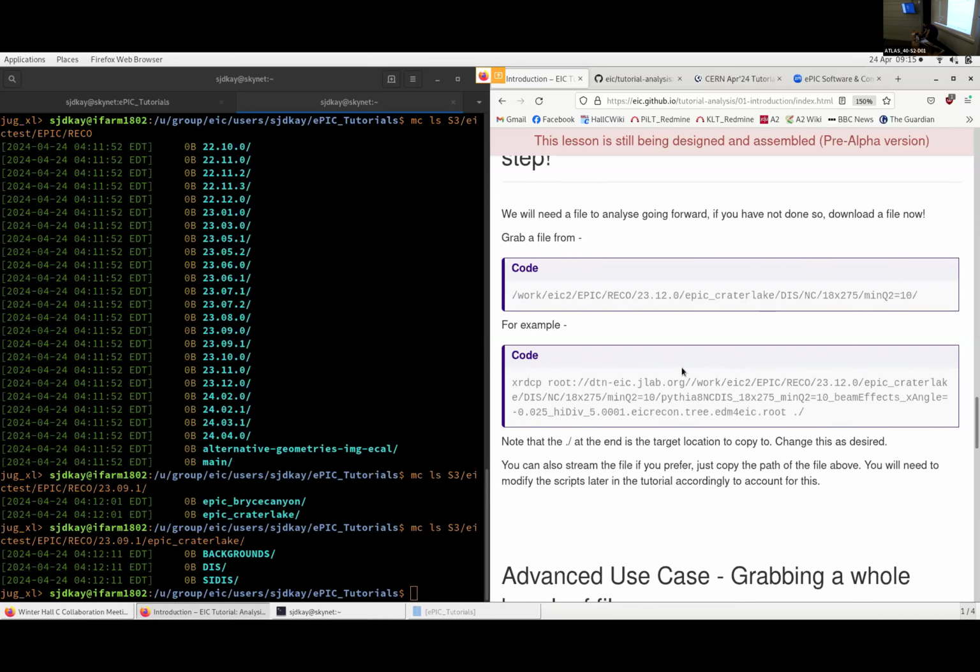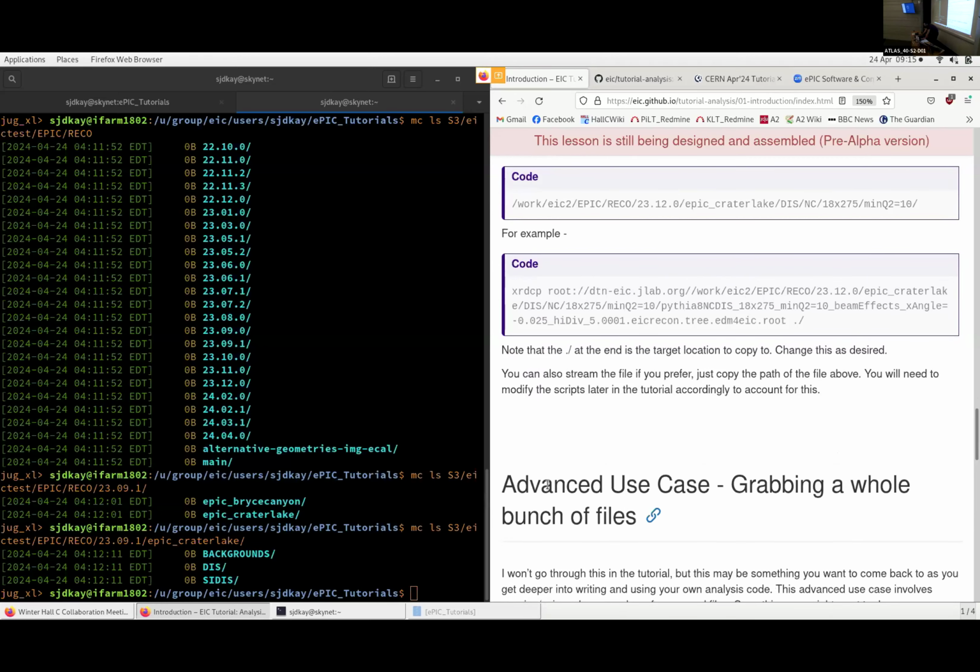So I'll give people a few seconds to do that, and I'll just point out: if we're analyzing a whole bunch of files, you could stream them, and I'll maybe add that case to the tutorial afterwards. But if you're running it locally, for example, you might want to grab a whole bunch of files and copy them and then run them. So there's a few different examples of how to do that here.